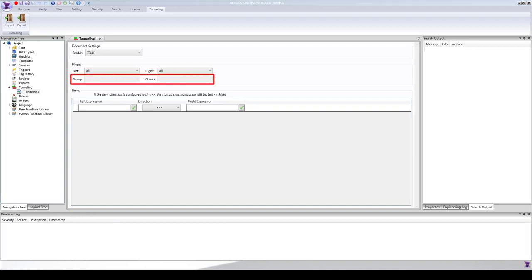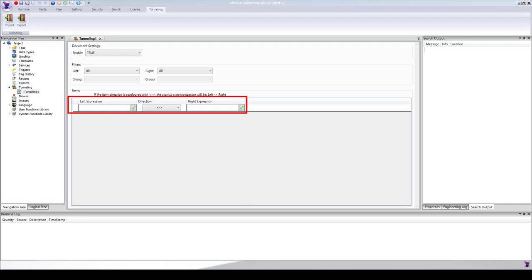Group, it only shows items from the selected group, that is, if the tag belongs to the driver group, this option allows filtering which driver sheets will be shown. Use the parameters in the items area as follows. Left expression, field to insert tag to which it will be associated. Right expression, field to insert tag to which it will be associated. Direction, defines how the association will be.